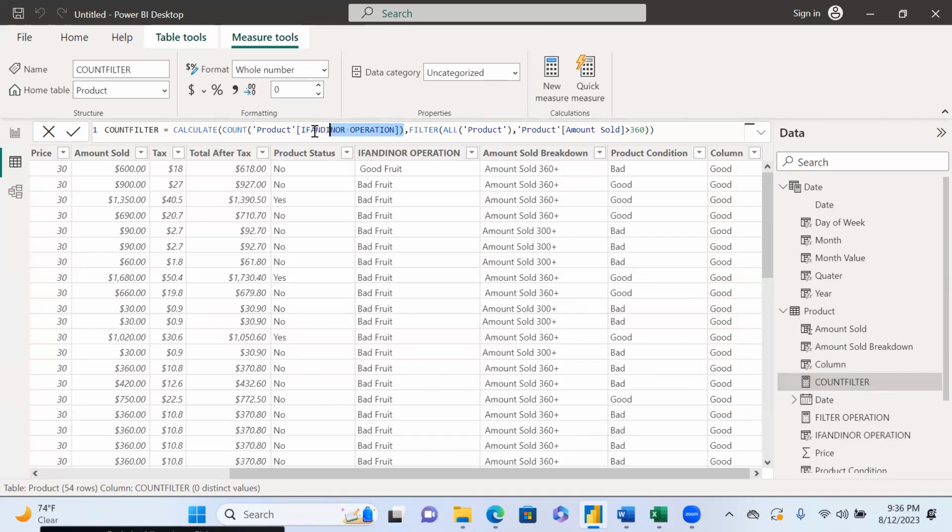Please, I want you to pay attention to this. This is a calculated column that I'm using in a measure. If you look at the right-hand side, under the product table, you can see we have something like a calculator. This is a measure. But we are using a calculated column, or a column we created, this if and in or operation, in our measure. What do I want to do? Let me give you a clue again.